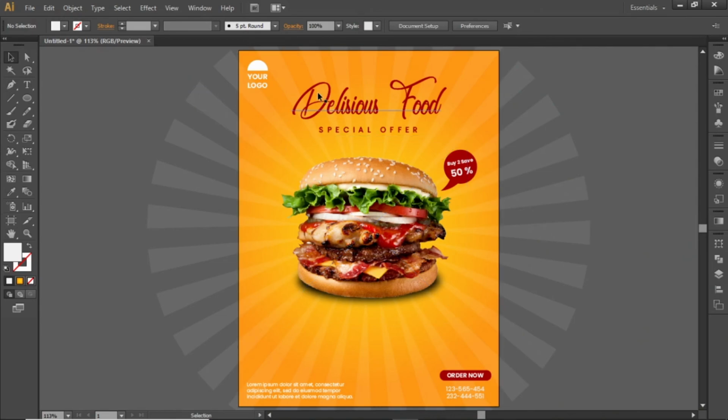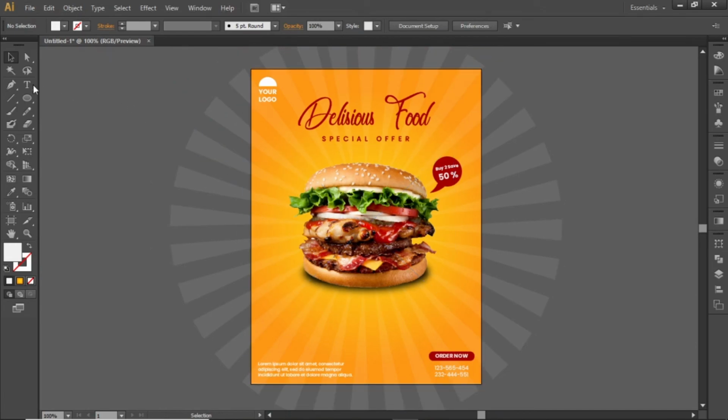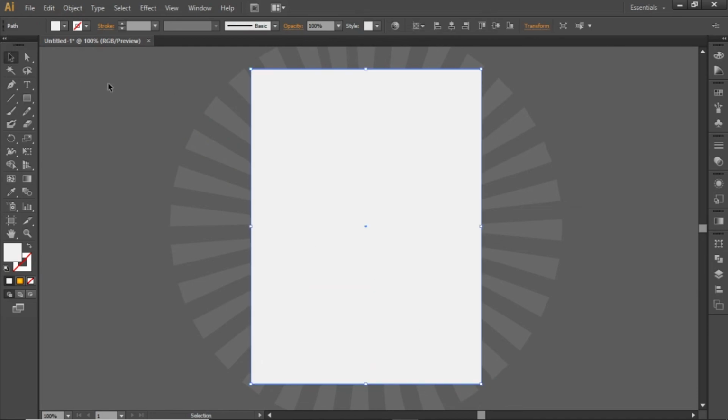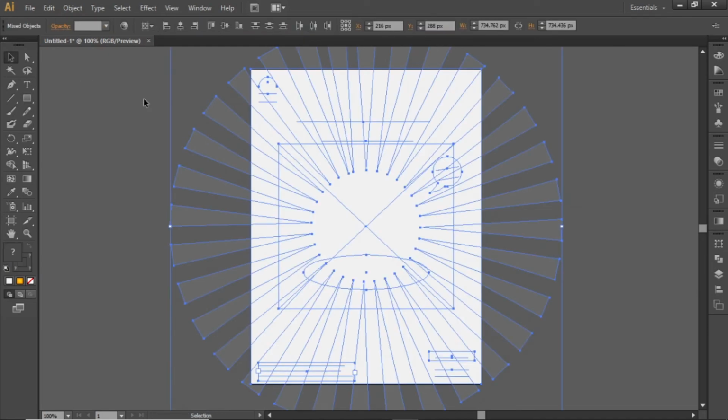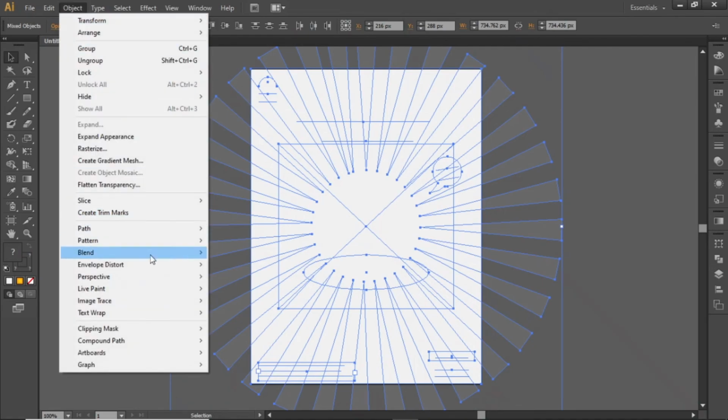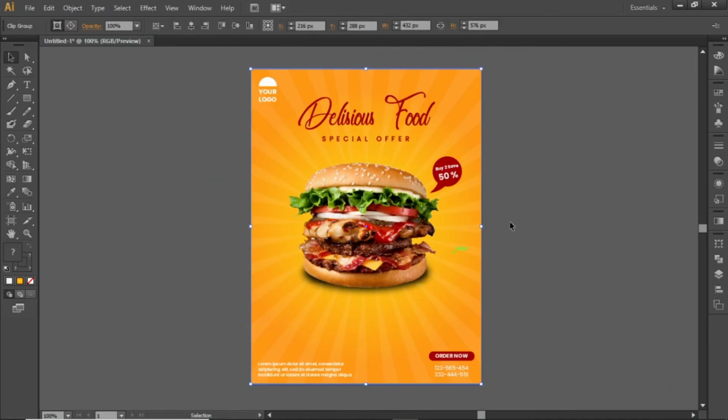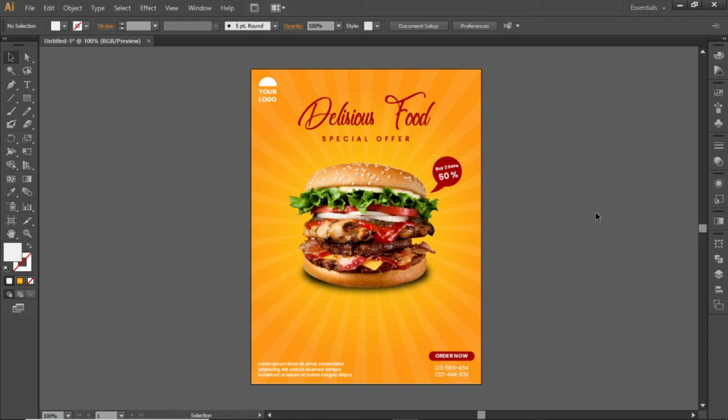The flyer is now complete, but you can add some text here if you want to. Now select the rectangle tool and create a rectangle equal to the size of the artboard. Now press Ctrl A to select everything. Go to Object, Clipping Mask and Make. And here is the final output.